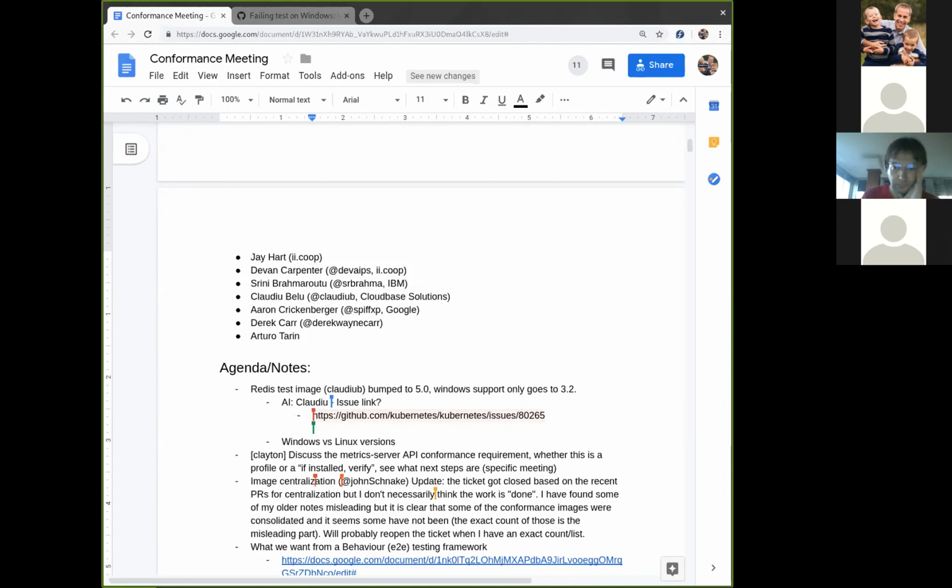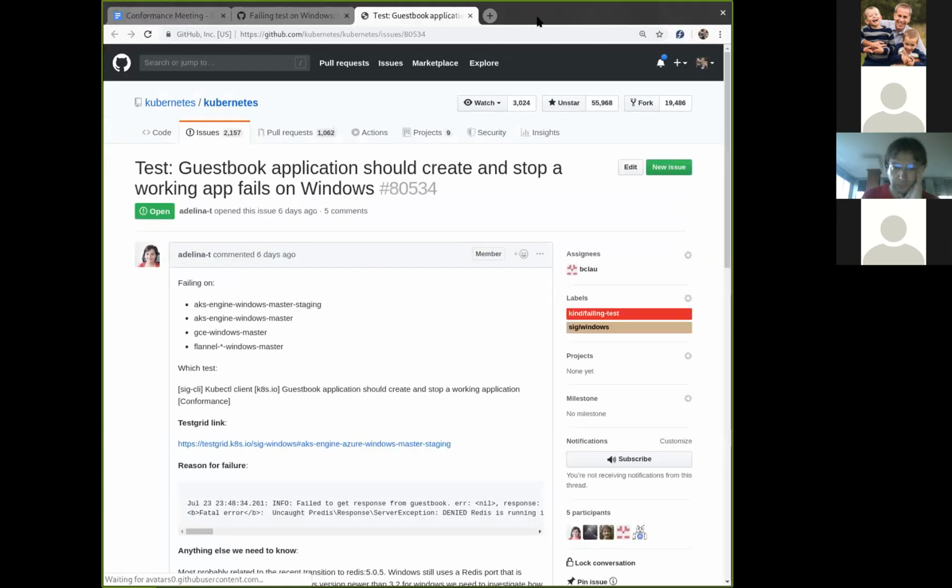But on that one, you mentioned taking it to SIG Apps, but it's marked as SIG CLI, and the test title is Kubectl Client, guestbook application should create and stop a working application. For that one, I believe that if we simplify something so that it's still deploying an application that is OS agnostic, then that would be a reasonable change for this one as well. Yes, it would be.